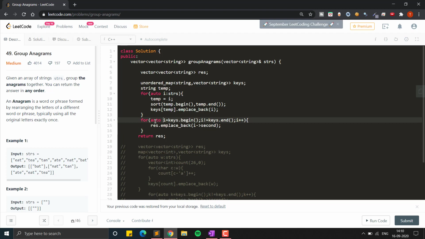So you can see how I'm traversing. Auto i is equal to key.begin, and while i is not equal to key.end, it will act as an iterator and iterate over the whole dictionary, and we will simply add to our result with emplace_back. Actually, why I use emplace_back is because it is faster than the push_back function. So you should also use this function emplace_back. It works similarly but it is a bit faster than push_back. Then we will simply add i second.